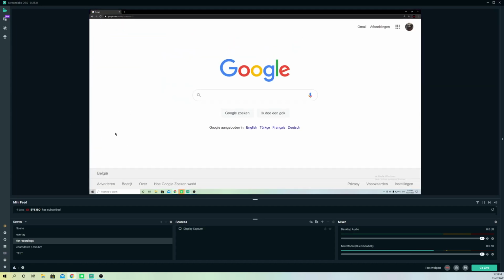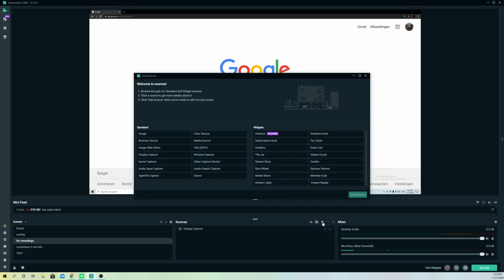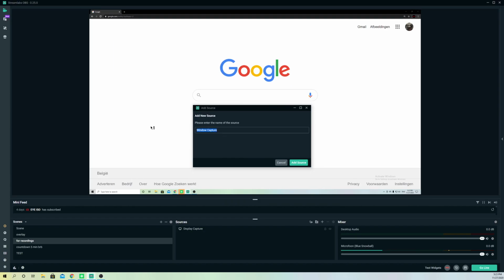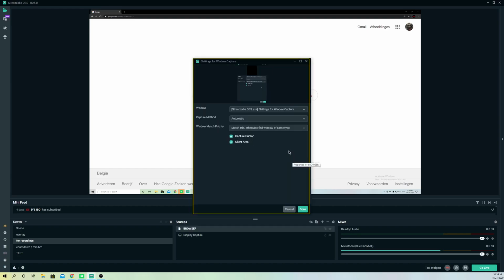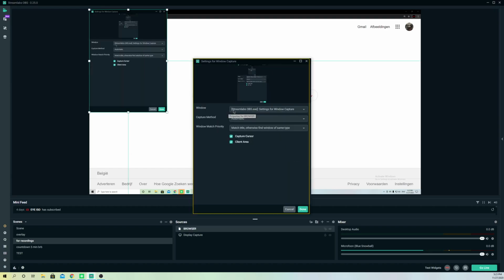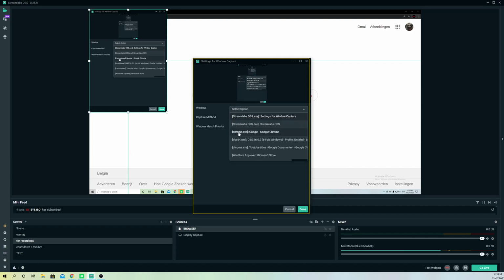Now I'm going to show you the second way to record your browser, and I find it a bit better than this one. So what you want to do is go over to add source, go to window capture, and click on add source. Let's just call this our browser. Add source. And now on window, we want to select the Chrome tab that we have.